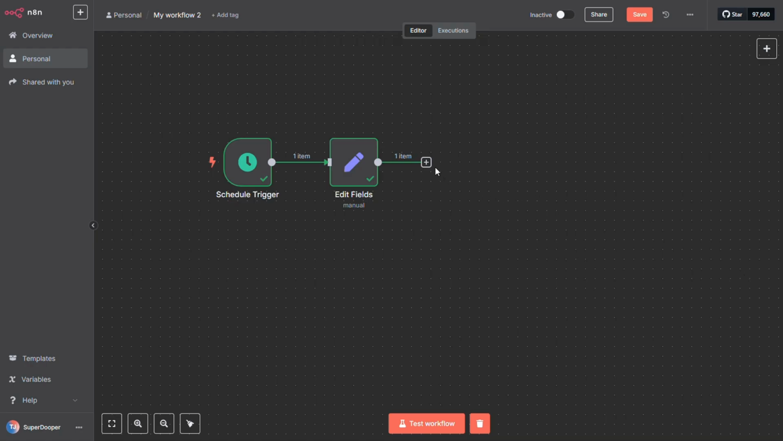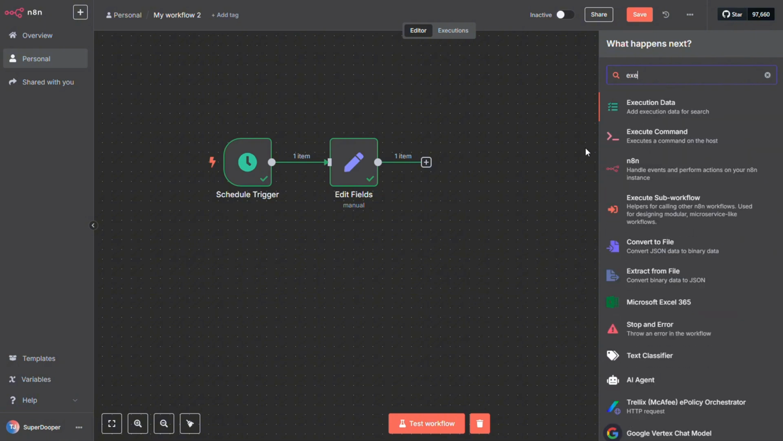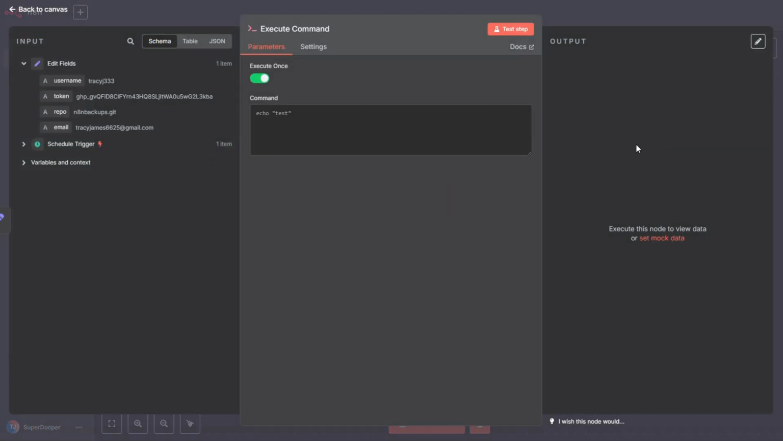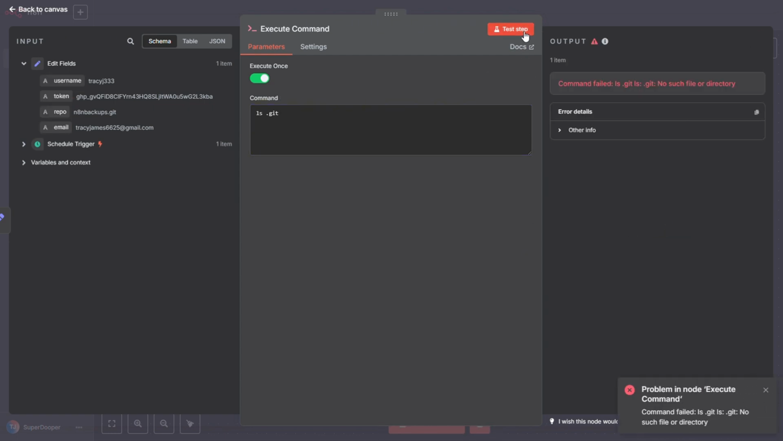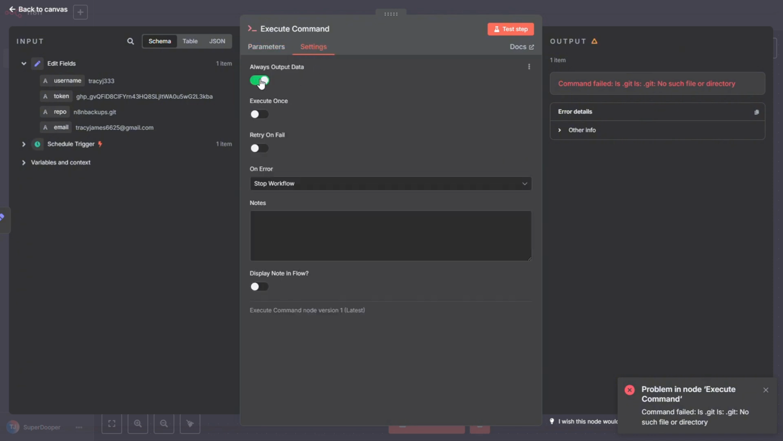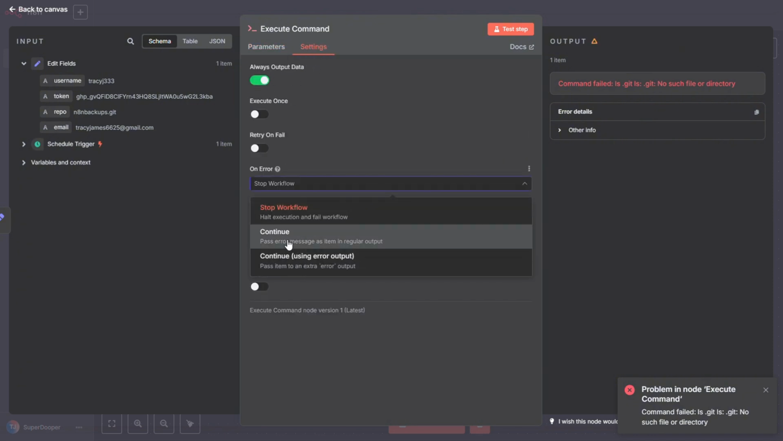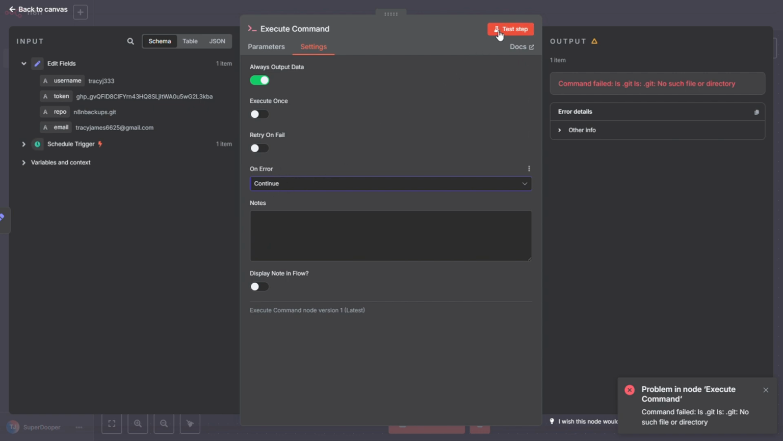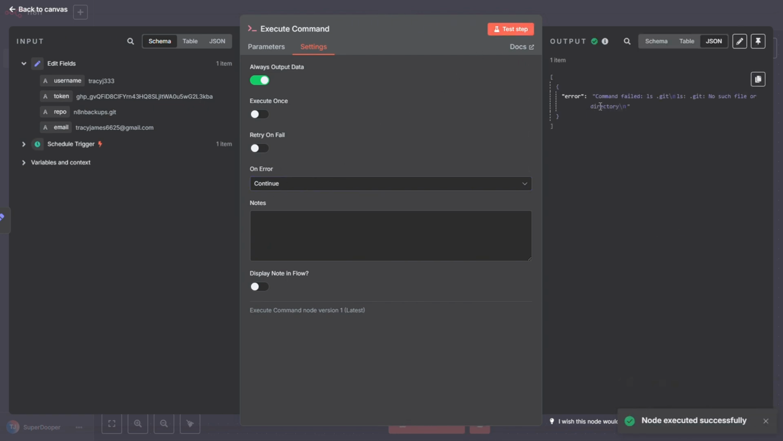Next, add an execute command node. This one's pretty special. It lets you run commands directly on the server. For our first step, we want to check if the repository is already set up. To do that, we'll run ls .git. This checks for the presence of the .git directory. Go ahead and test the step to make sure everything's working. Oh, and one more thing. Head over to the settings of the execute command node. Click on Always Output Data and then select Continue. This ensures that if an error occurs, the execution will not stop the whole workflow.